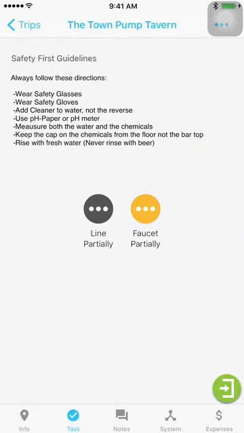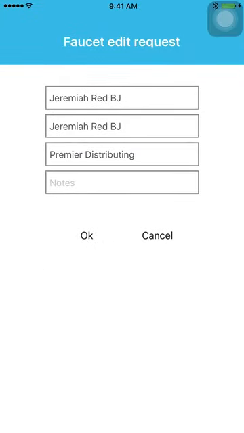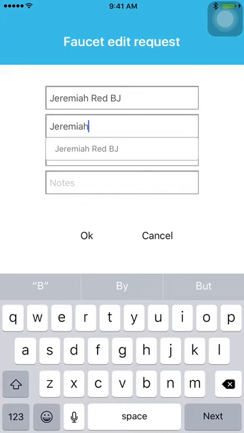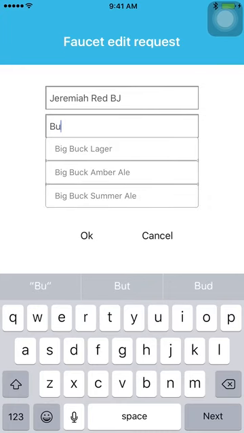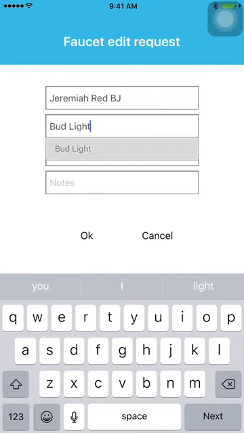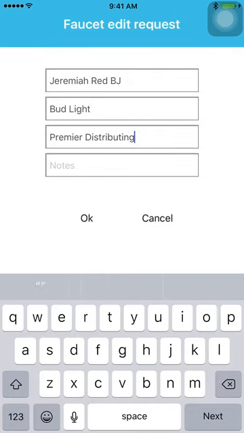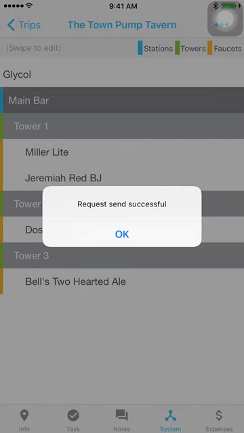Apply. And let's say because I'm tracking a competitive brand, we're going to back out this one. And we're going to say it's a Bud. Did that. Bud Light. Next. And say it's Premier Distributing. Maybe that has changed with that. And then we're going to click OK. That's going to send it off.